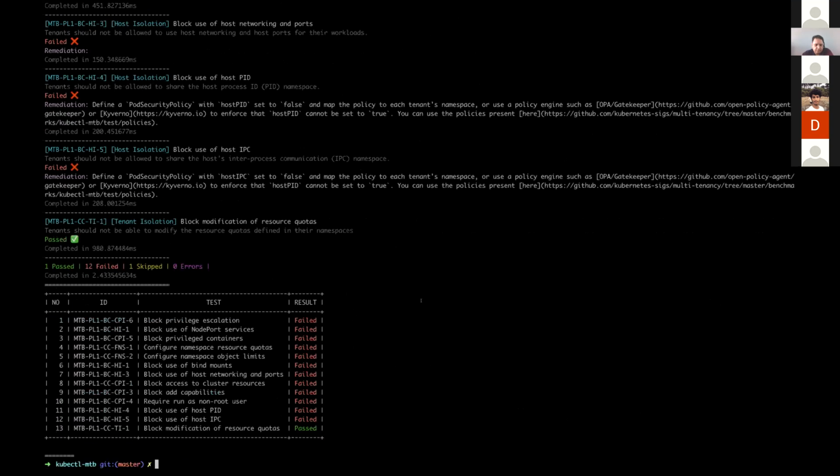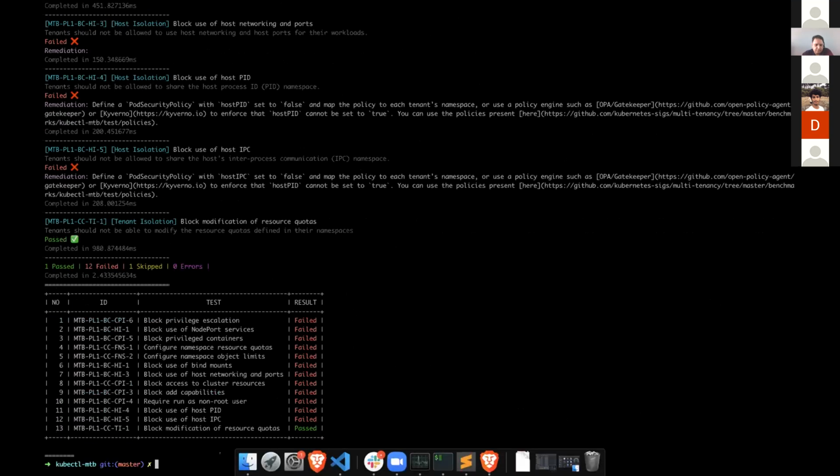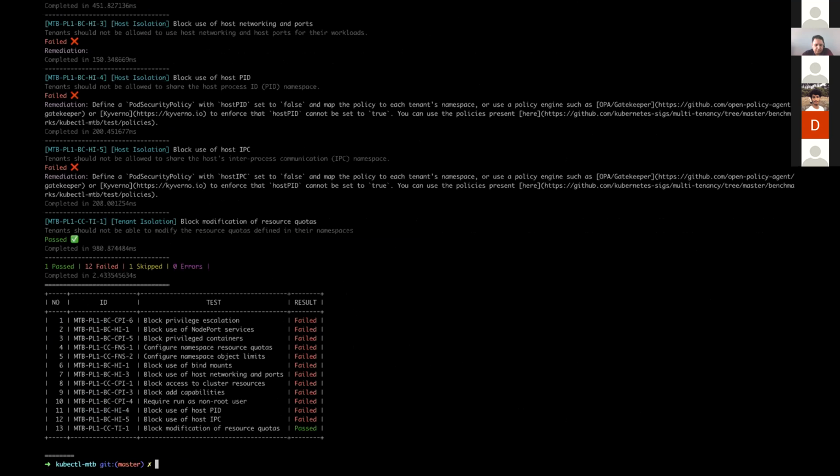So as you can see, most of the tests failed. This one passed because the current user doesn't have the privilege, that is, create, update, and delete privilege. So that's why this test passed, but the other tests failed. So what I will do is pick one of the tests, block use of node port services, and I will apply OPA Gatekeeper here.